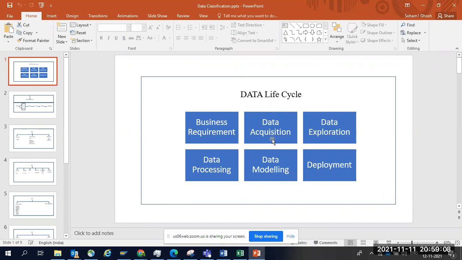And then finally you have deployment. Deployment is a phase wherein you dispatch basically the output. You dispatch the output. Okay, that's the deployment phase.